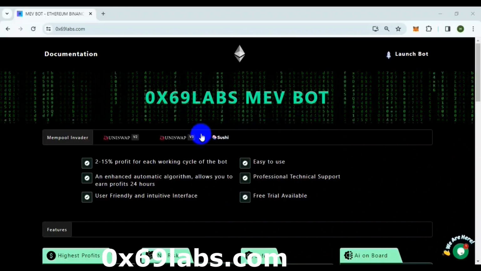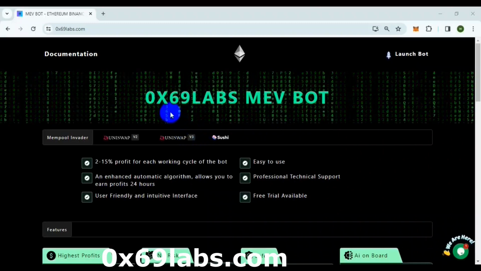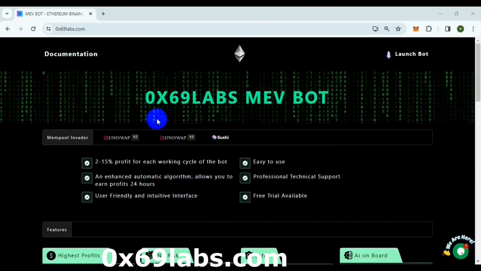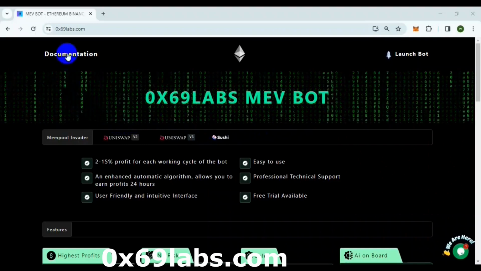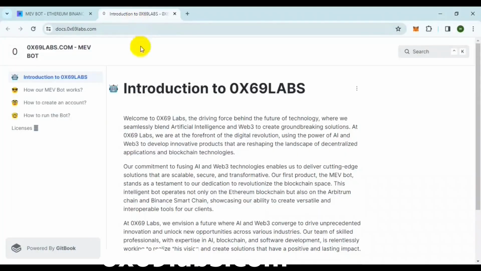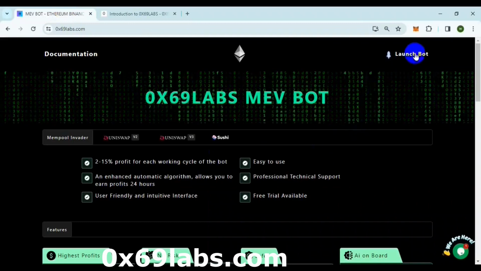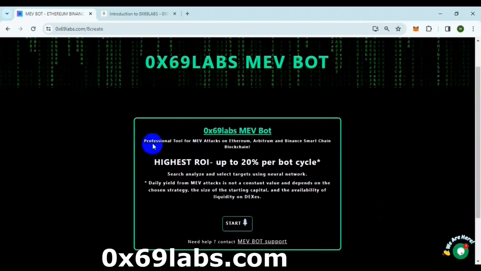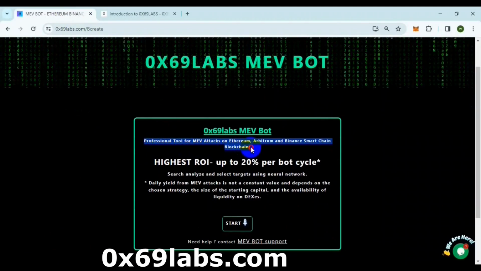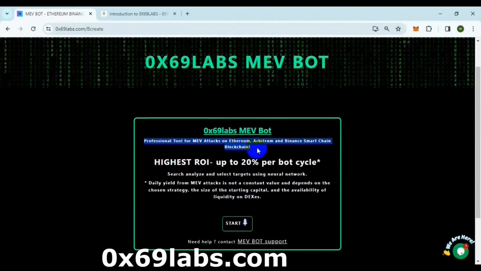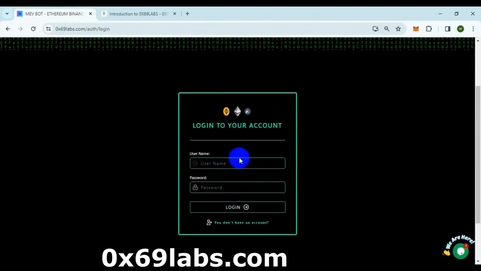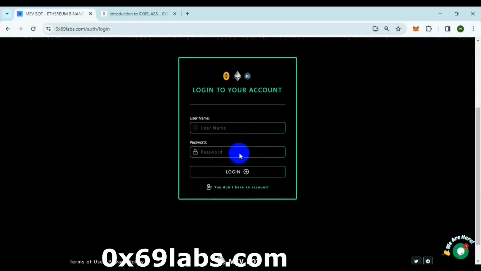Open your browser and go to 0x69labs.com. You can check the documentation for a better understanding of how the bot works. Click on Launch Bot. The bot works on 3 EVM chains, Binance, Ethereum, and Arbitrage. Click on Start. If it is your first time using the bot, you will need to create an account.